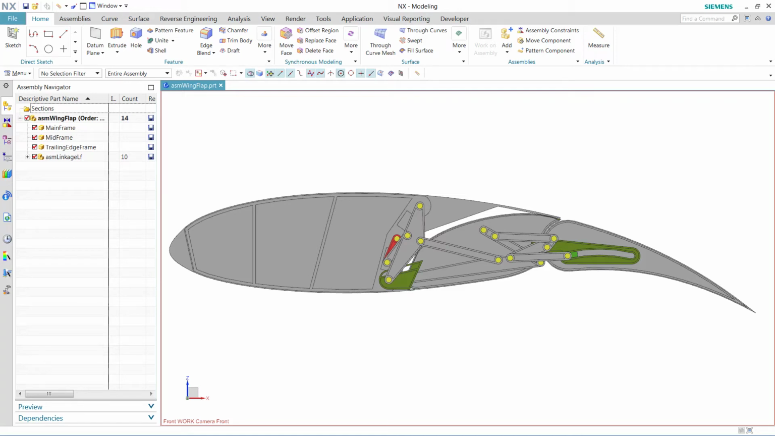This brief video is part of a larger series exploring the new NX measure command. In this video, I'll show you how to create requirements checks for measurements in the new framework.